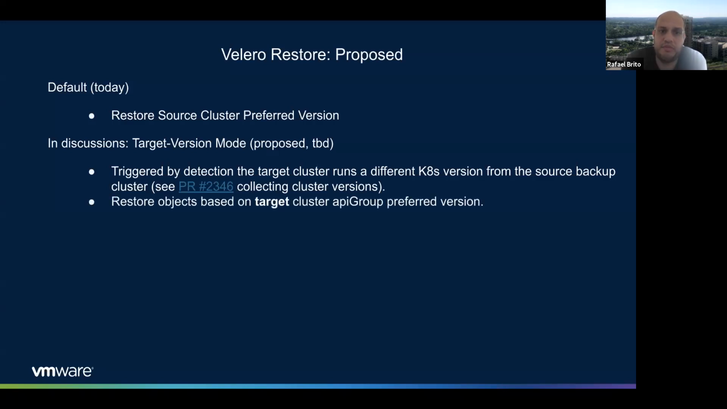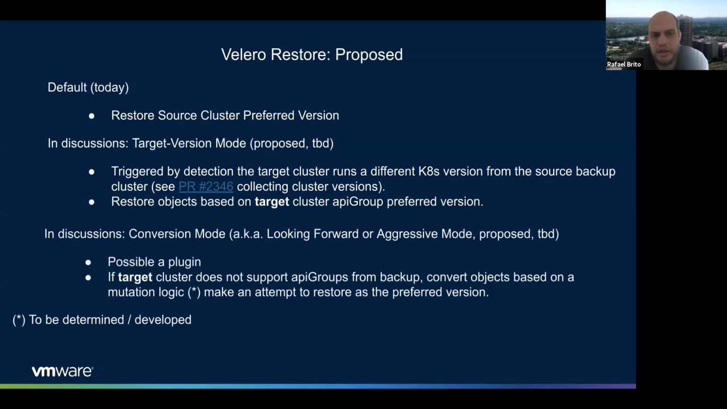Right. In this case, we're going to use the target cluster's preferred version as the version to be used. Next. Still in discussion is a little more aggressive way to do restore, possibly a plugin. Then you can always use the latest version. And if the version doesn't exist or is not supported by the target cluster, you do some other mutation for that.